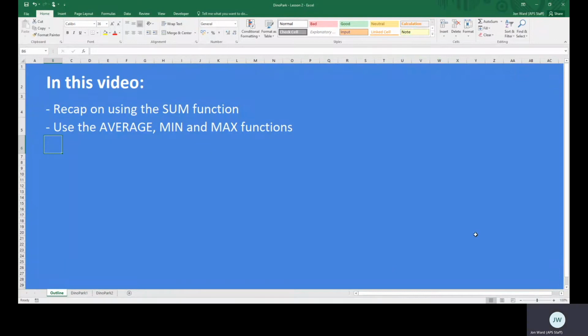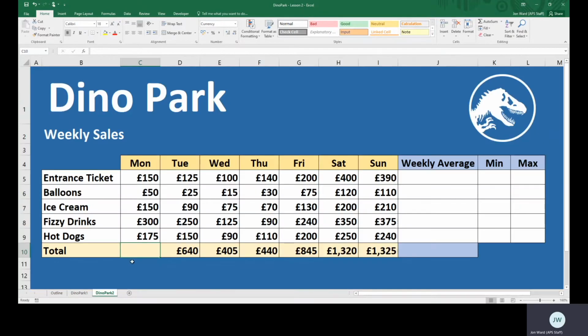So the last lesson we introduced you to writing a basic formula and we also looked at the sum function. In this lesson we're going to recap on the sum function again, and I'm going to introduce you to 3 more functions, the average, min and max functions. So let's have a look at the spreadsheet for today.